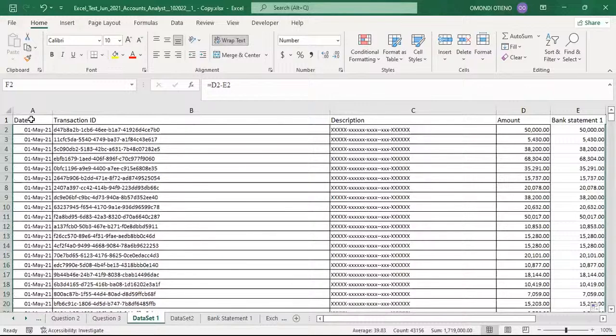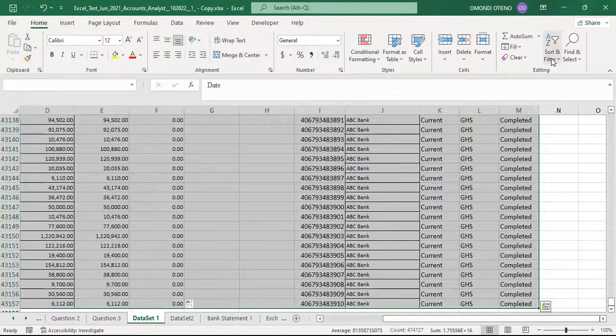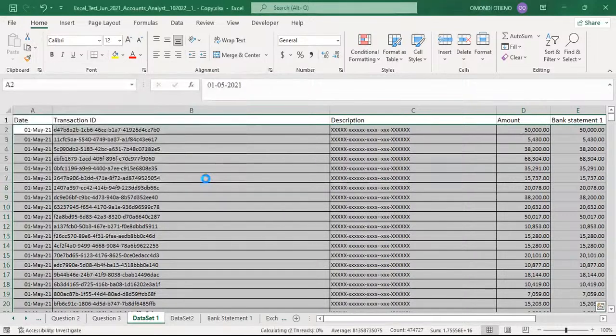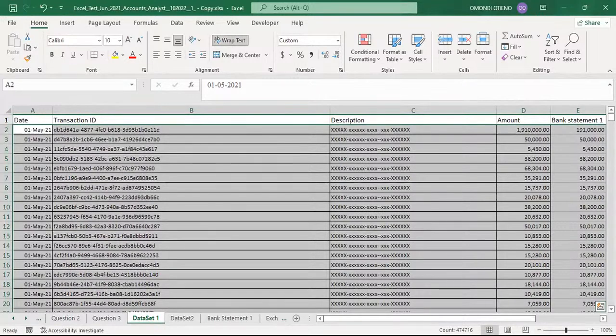We highlight that range, the whole of it, move to sort, custom. It has got headers so that we can pick the title. We need comment. Put them from largest to smallest because these are the ones we expect them to reconcile. So we'll be having a lot of 0 values in that column. So let's now make it from largest to smallest. And then you say okay. Give it time because of the nature of the data which we have.